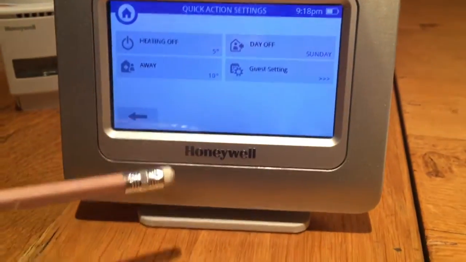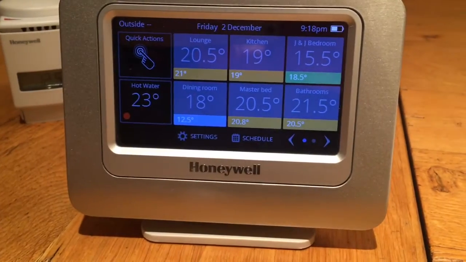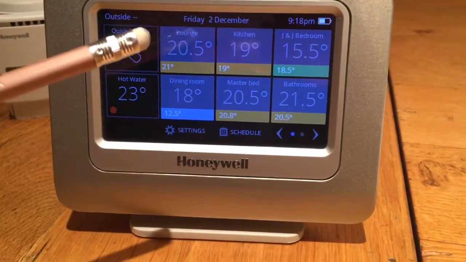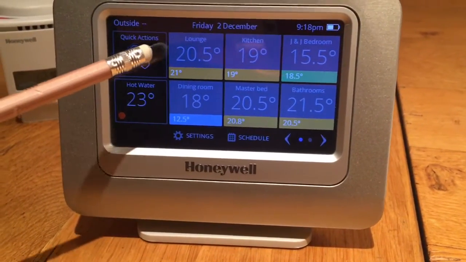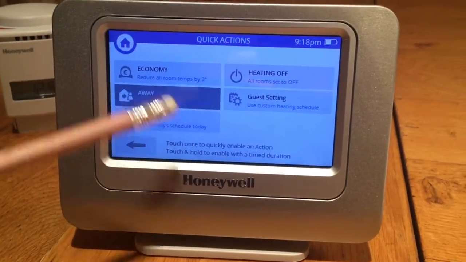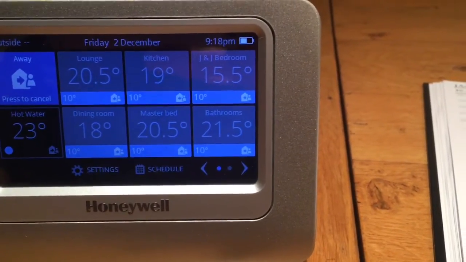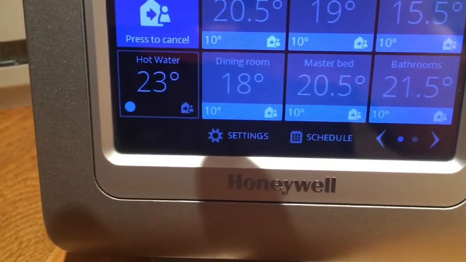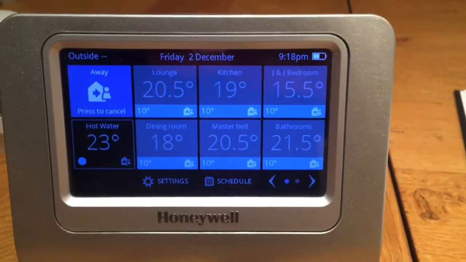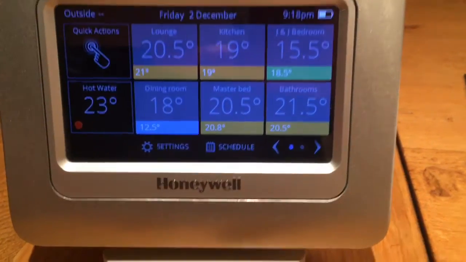Whoopie-doo. So if we go back to the start again, to home, you'll see that if I now press quick actions, having made that change, because I've decided I'm going to go away, I press the away button, and whoopie-doo, all the zones get turned down to 10 degrees and the hot water gets turned off. And now I'm going to come back from holiday and cancel it. There we go, back to normal.